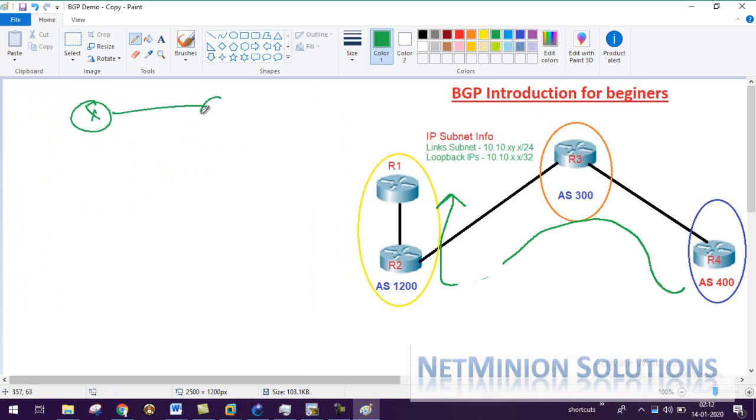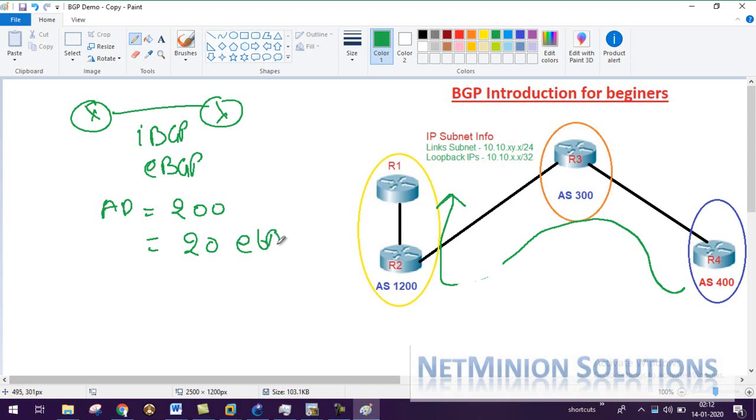Secondly, I told you that IBGP peers and EBGP peers will have some different properties, like the AD value. The AD value for IBGP is 200. For EBGP, it will be 20. Likewise, there are some other attributes which will have different values. We will come to that later on.